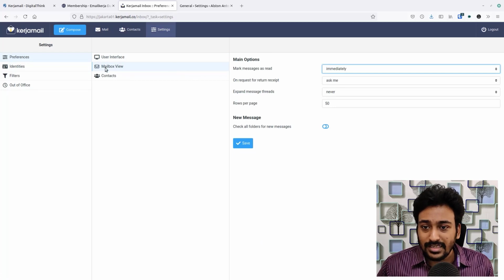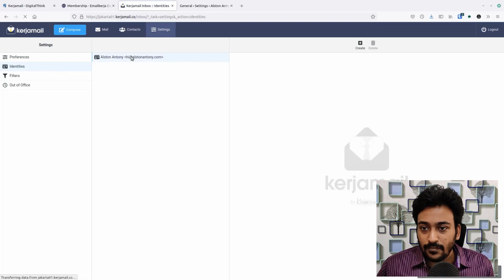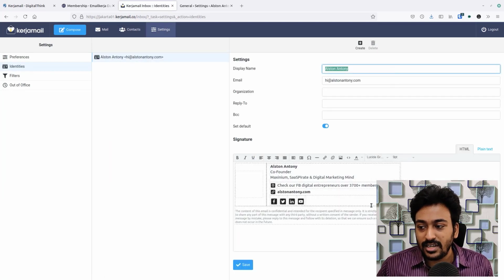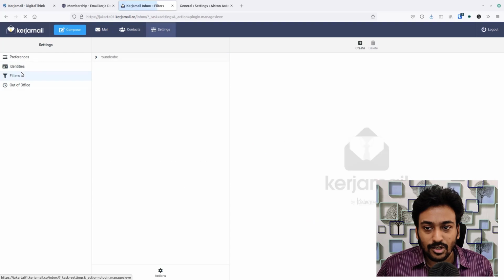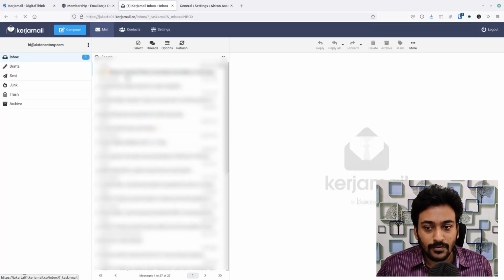For example, these are viewing options. Let me show you the signature section. If I go inside here, you can see you can set up your own signature. You can copy and paste all this. You can set up pretty much everything from here. Based on that, you can also set up filters and out-of-office messages. This is good, but I generally don't use this webmail functionality.